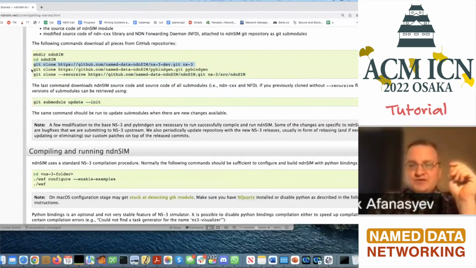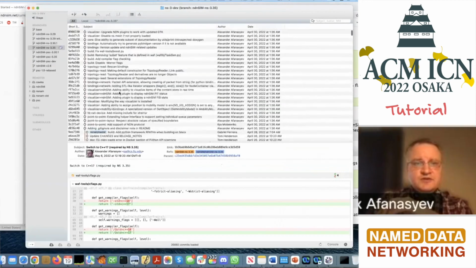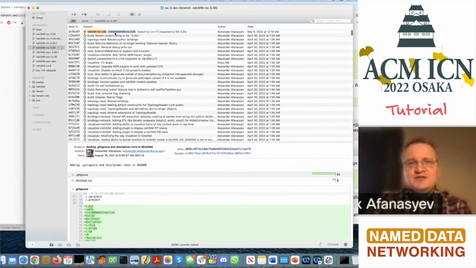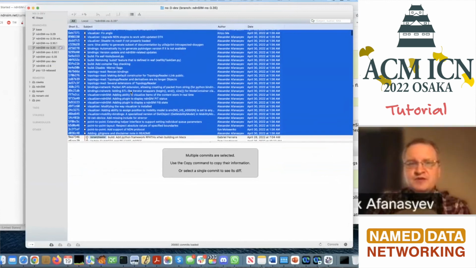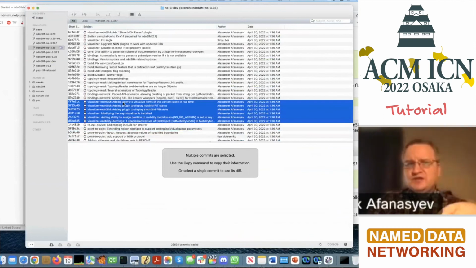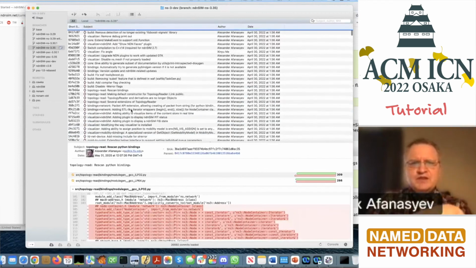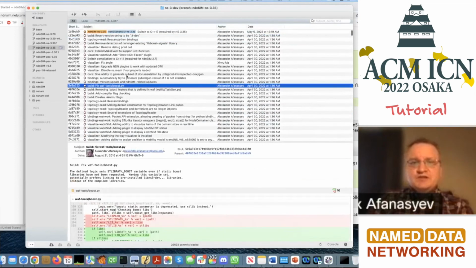NS3 is just one repository, and it's one of the recent versions of NS3, plus a few small modifications that are necessary to actually run ndnSIM. We try to make very minimal changes. I can highlight them a little bit. So these are the few changes that exist on top of the recent version. Most of it is just an extension module for the visualizer, a few things about rescanning Python bindings with ndnSIM enabled, and a few small other things here and there.